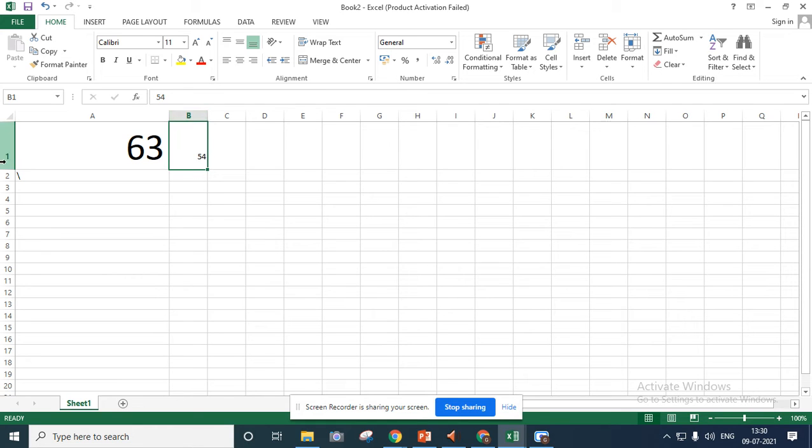So the cell reference of 54 is what? B1. So now I want to add this A1 and this B1. So how to add this now? 63 plus 54. How can I write it in cell reference?